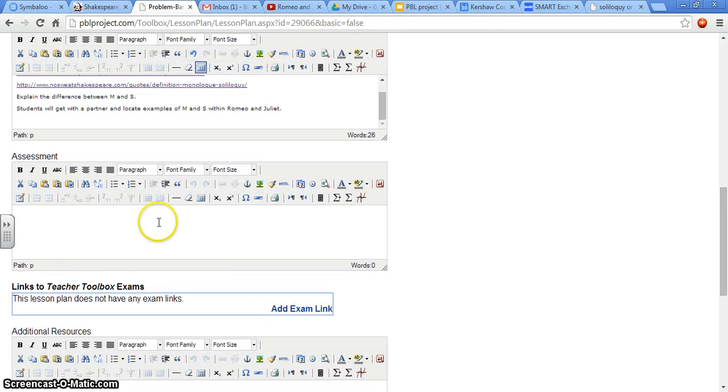Your assessment might be a checklist of what are the characteristics of a monologue and a soliloquy. You can just do teacher observation by listening to students sharing in their groups or with their partners. And then also the smartboard activity is also something that you can observe and assess them with.